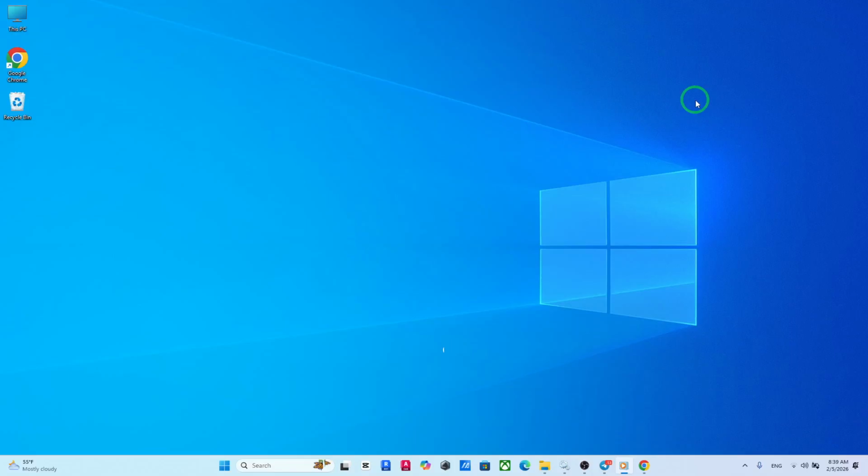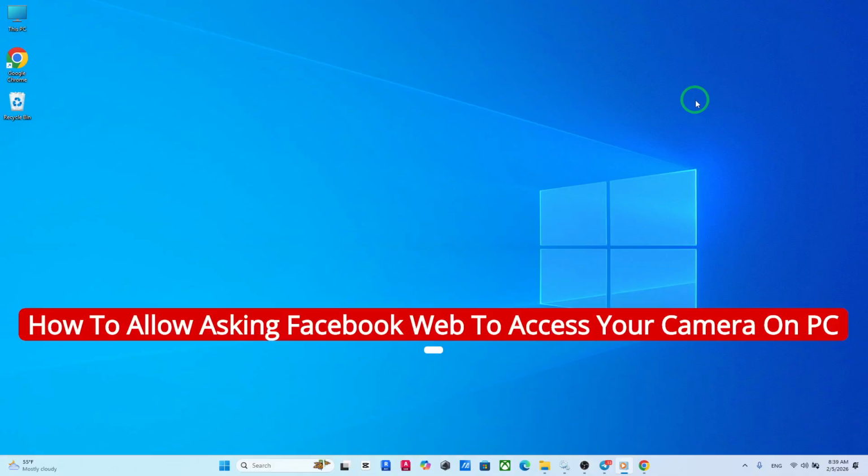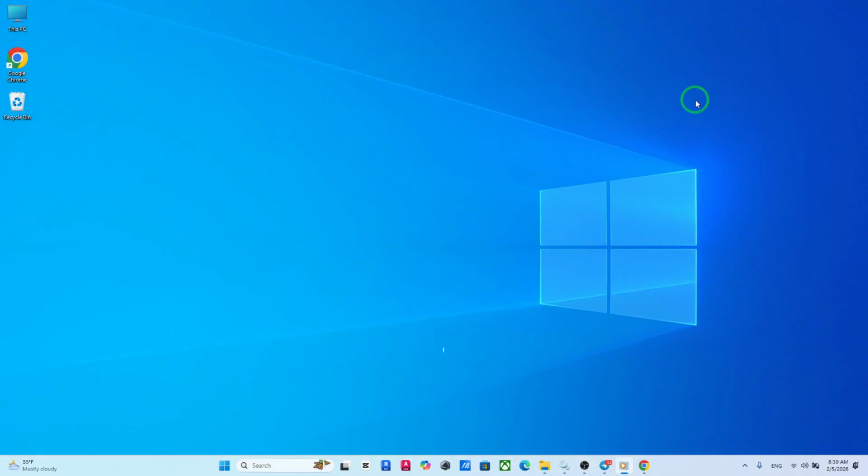Welcome. If you've ever tried using your camera on Facebook Web but ran into issues with it not turning on or asking for permission, you're not alone. With the latest update, Facebook's permission settings have slightly changed, but don't worry. I'll walk you through the exact steps to make sure your camera access is set correctly on your PC.